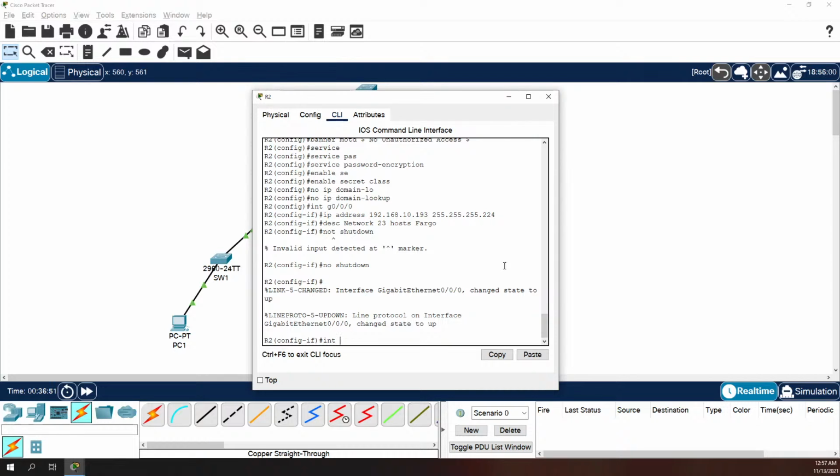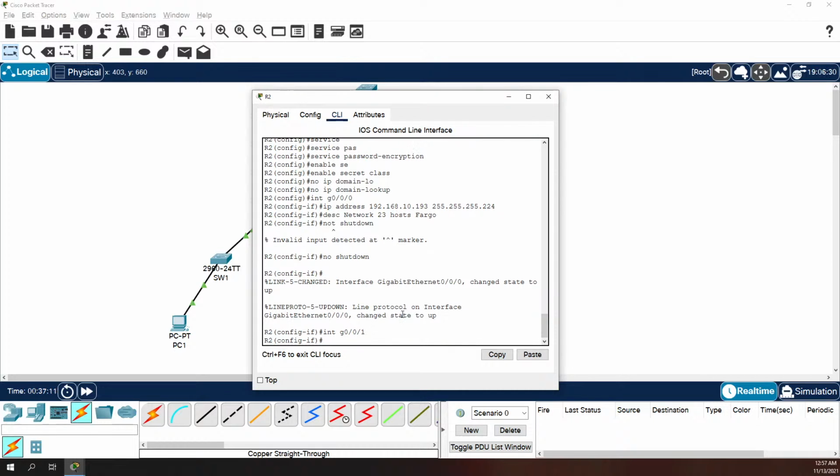So now let's go into our other network. R2's on network 5, which is facing R3. So let's deal with that one, I guess. G0/1.